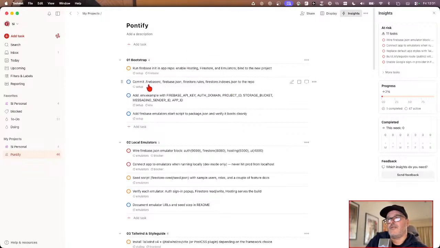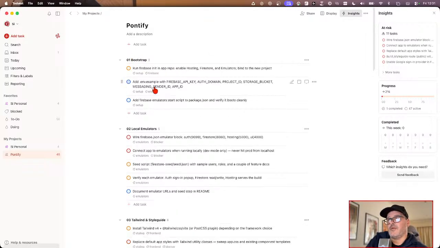Commit the Firebase. Let's come back to this then. We're going to commit those files. We've done an initial commit. We're going to commit all the time anyway, so let's just mark that as done. Environment example with all of those things in it. Yeah, I'll just put that on hold for a second. I'm really going to see that local development emerge as we add features.